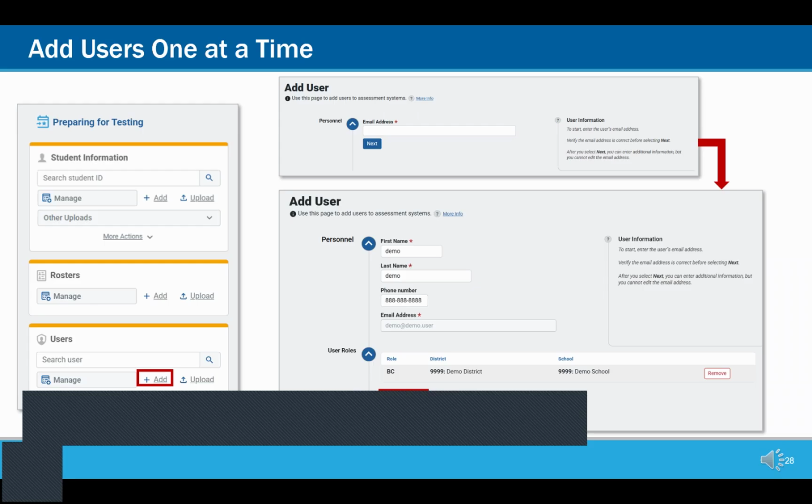When adding users one at a time, enter the email address for the user you want to add and click Next. If the email exists, then options will be available to add multiple roles for the user. Please be sure to verify the email address entered, as this cannot be changed after the initial screen. If you need to make a change to the email address, contact your state's help desk.